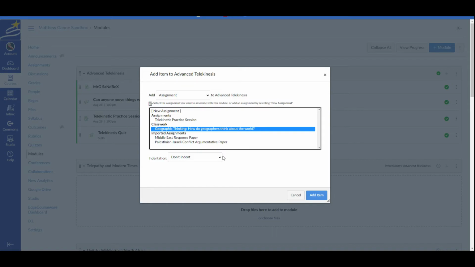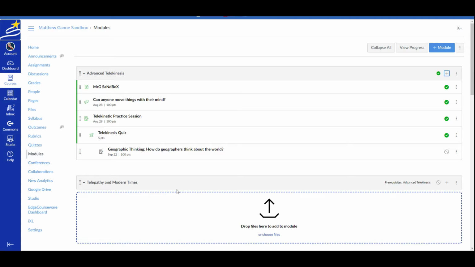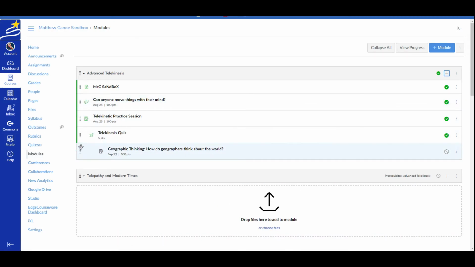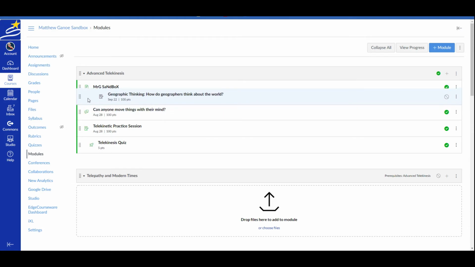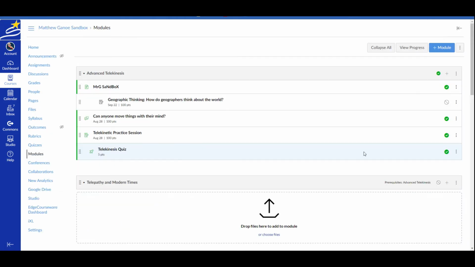Because of the way they have a lot of these modules set up, they have things indented. You can come back and change this later, but usually the stuff the kids are working on in my geography modules is indented to 3 levels. So I'll hit indent 3 levels, hit add item. You can see that it's right there. And I can move this underneath whatever subject heading I want it to be in. Okay, so there it is.